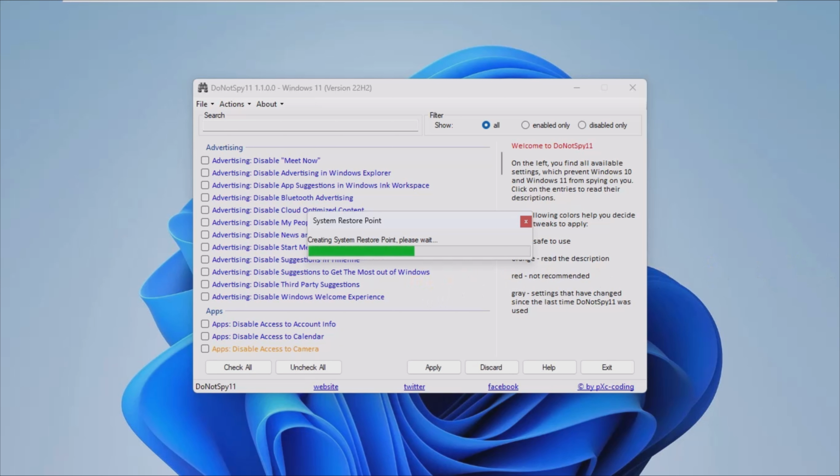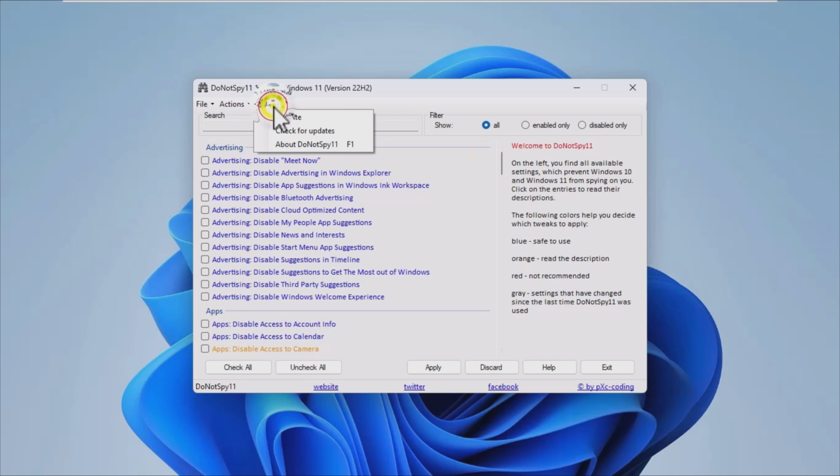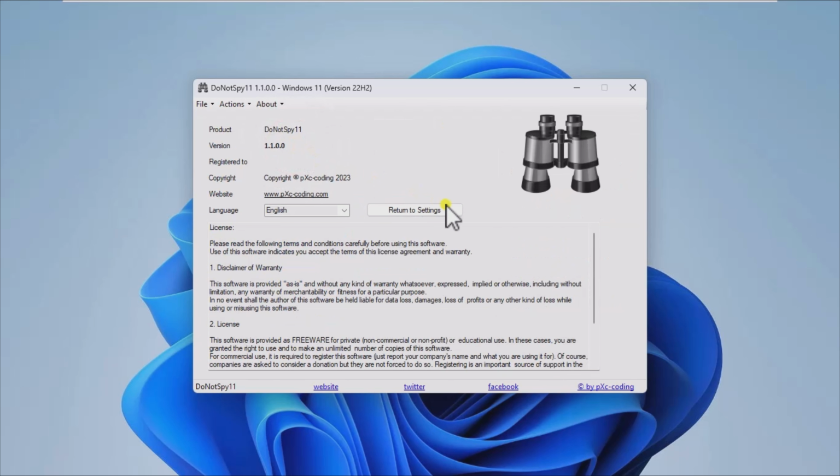DoNotSpy11 is the successor to DoNotSpy10, which, in turn, is the successor of DoNotSpy7-8. Despite its name, DoNotSpy11 is not addressed exclusively to users of Windows 11, as it is also compatible with Windows 10 up to Windows 10 21H2. There are various features and functions you can tamper with in Windows using DoNotSpy11.